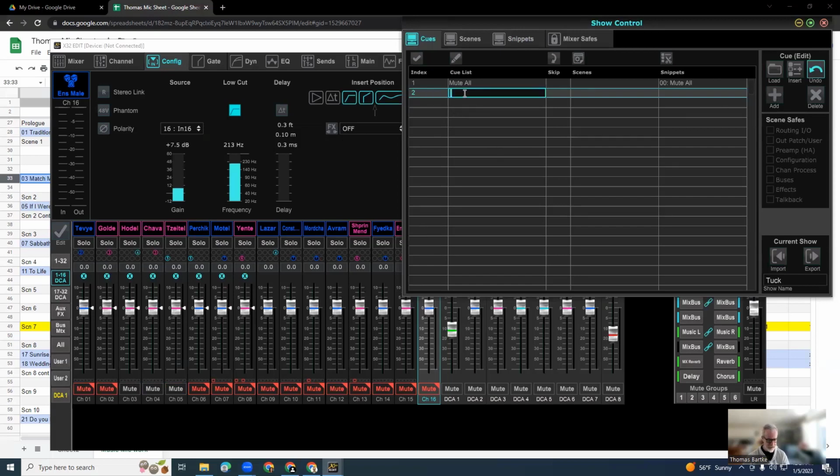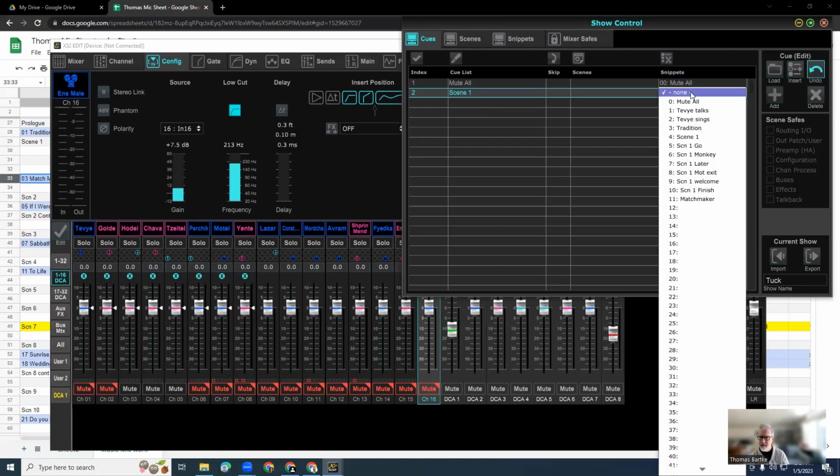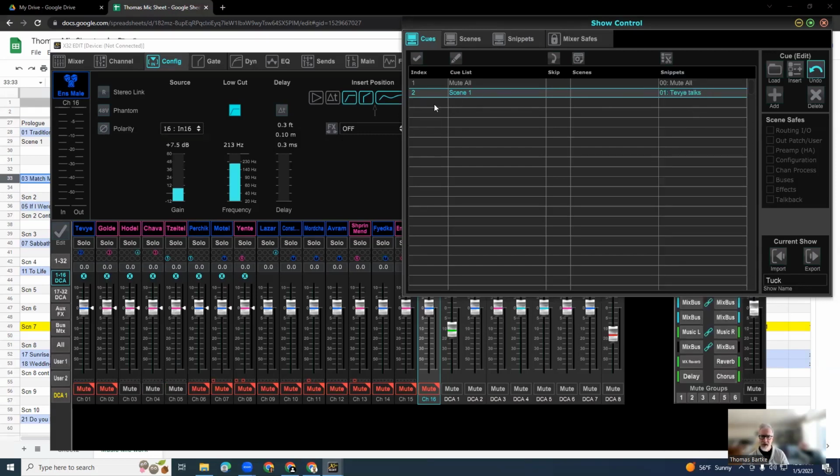So you click on add here where the plus sign is, and then you name the cue that you're creating, and then you go over to the snippets and right click on a Windows, might be something different on the Mac, and you select the snippet that you want to call up with that cue. In this case, the beginning of the show starts with Tevye Talks. So that's the snippet that I'm going to select there. And then I'm going to add another cue.